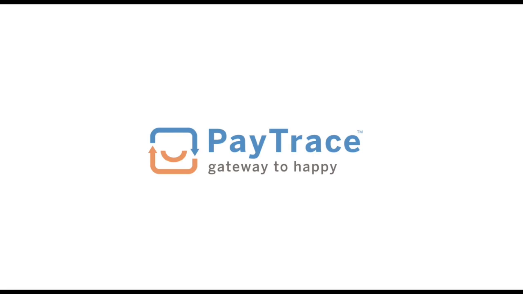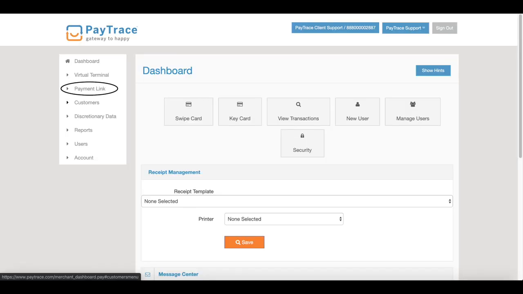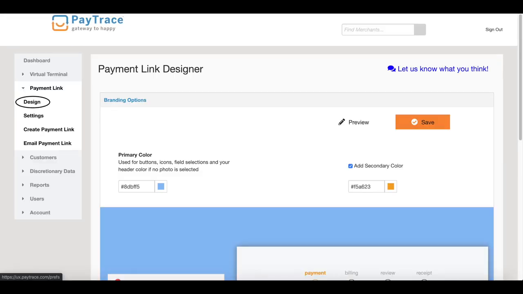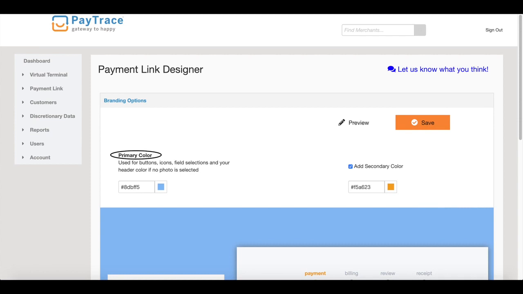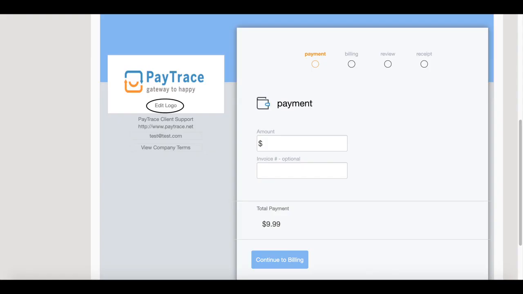In this video today, we'll be learning about setting up the payment link. Through the payment link design page, you can adjust your primary color and can add a secondary color. Also on the design page, you can add your logo by selecting the Edit Logo button.